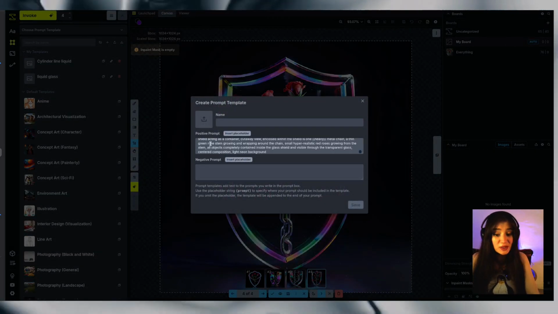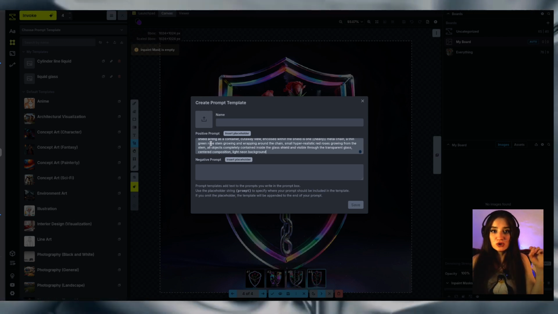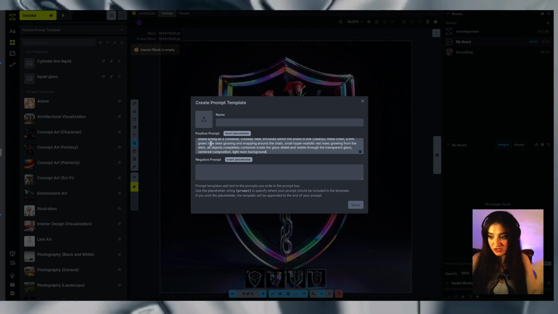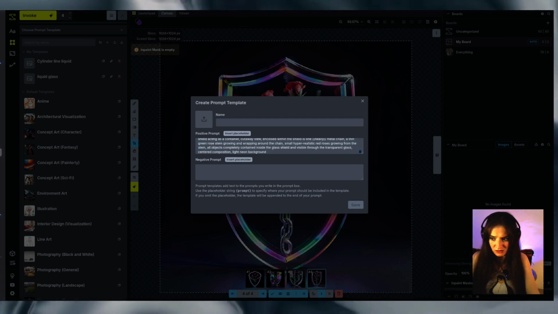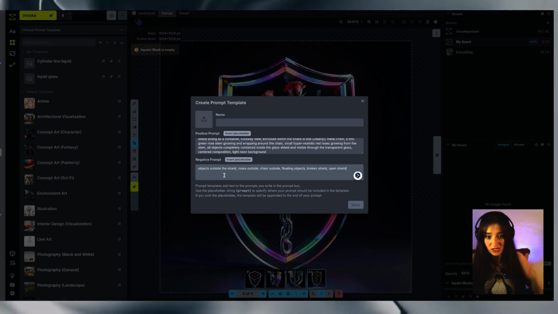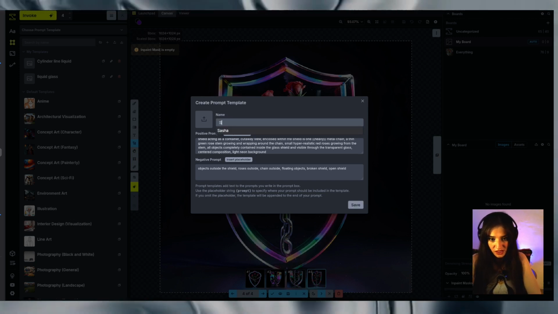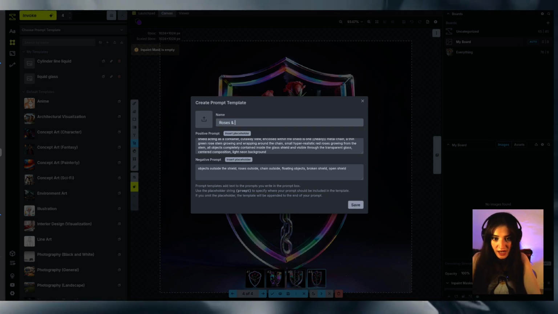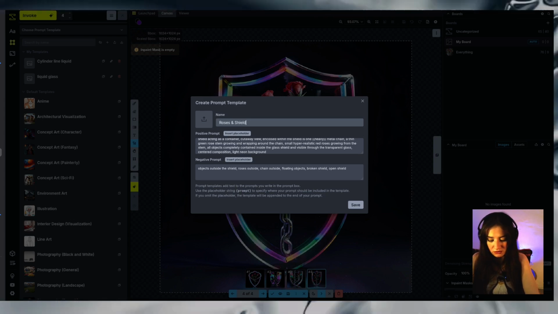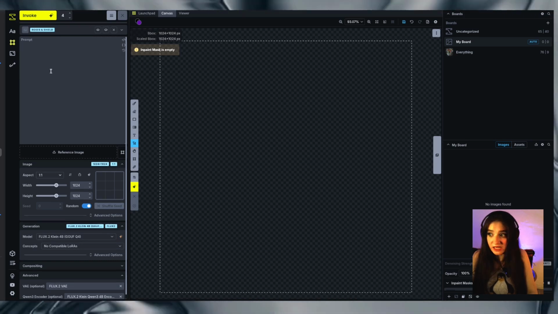A negative prompt is something that we don't want to see. It's completely obligatory for the machine not to provide such results. For example, the one that was generated from ChatGPT for me, and I've got a negative prompt here as well. Let's name our template. I'll call it roses and shield. Let's generate everything using the negative prompt.